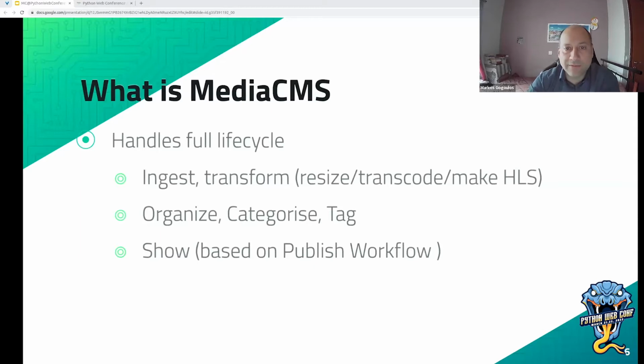It can handle the full life cycle of media files, which starts with ingesting files and performs a number of transformations, for example, resizing an image or transcoding for videos. It helps categorize, tag and organize content and make it available to show or stream based on the publishing workflow that is in place.